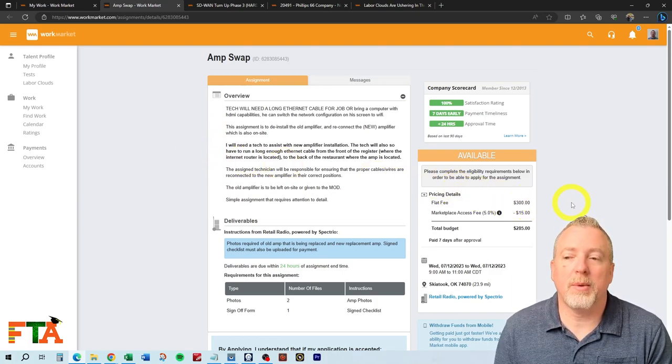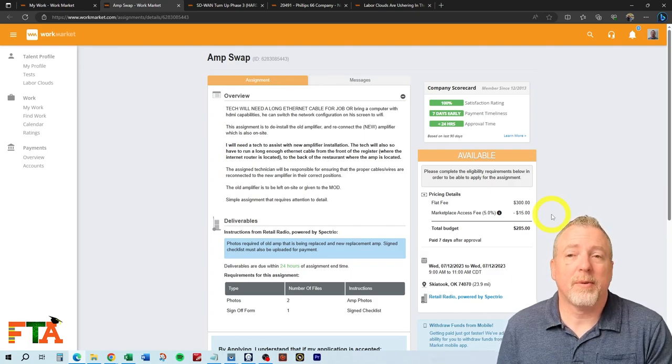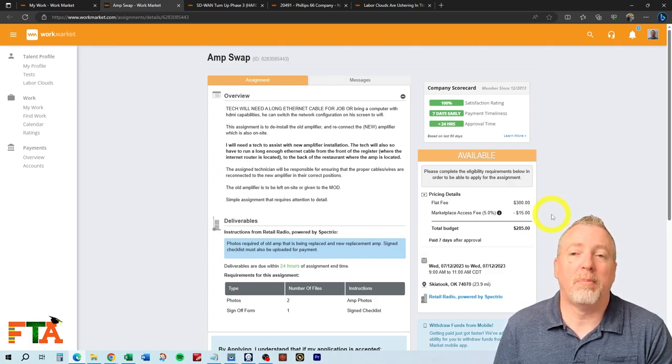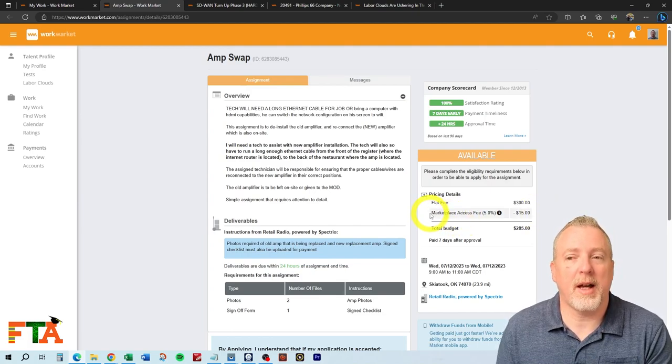With every job, you have the option of using WorkMarket's generic sign-off, and clients sometimes will have their own custom paperwork that they want you to fill out, and they won't allow you to use WorkMarket's generic sign-off. WorkMarket is different from FieldNation in that buyers can choose to pay the fees for you, or they can have the fees paid by you. So in this case, this buyer is electing to have the technician pay the fee. So you're going to be paid $300, but you're going to net $285 because there is a $15 fee.